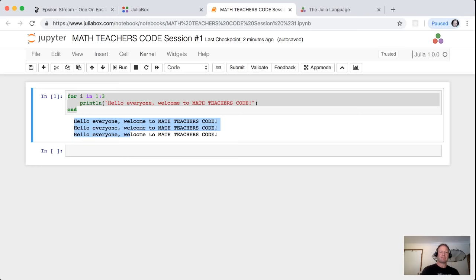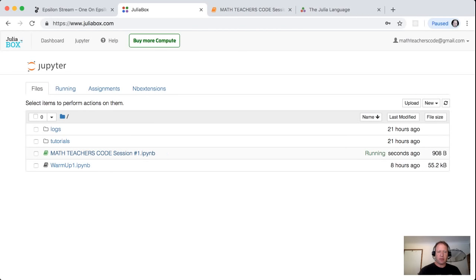Okay. Now if I go back a second to the other tab, we see that we already have the file Math Teachers Code Session number 1.ipynb, and these .ipynb files are Jupyter Notebook files. This file is going to stay on our account. So if I log out now of JuliaBox and then log back in, I can rerun that file. So you can basically do all of your computing. It's certainly good as a starting point in JuliaBox. I find it actually very useful in my classroom.